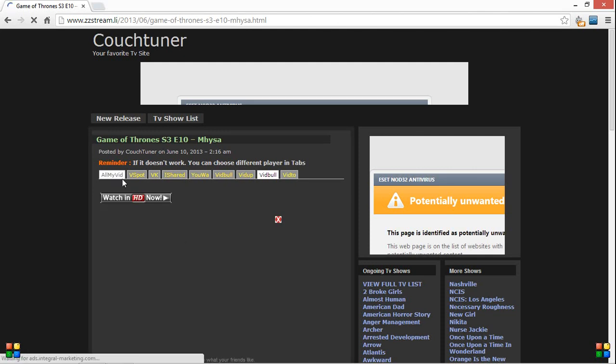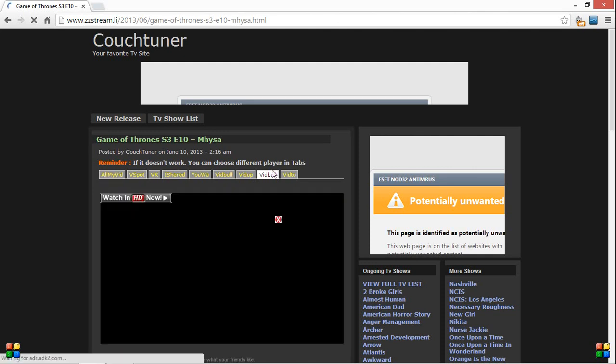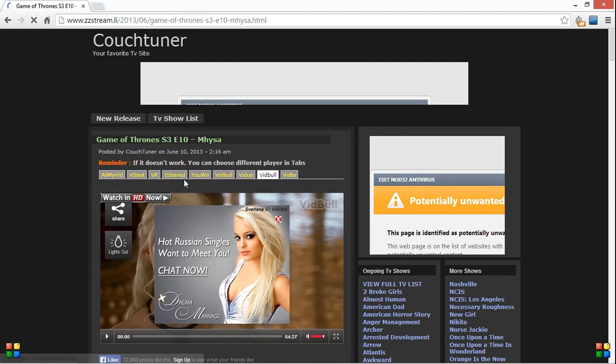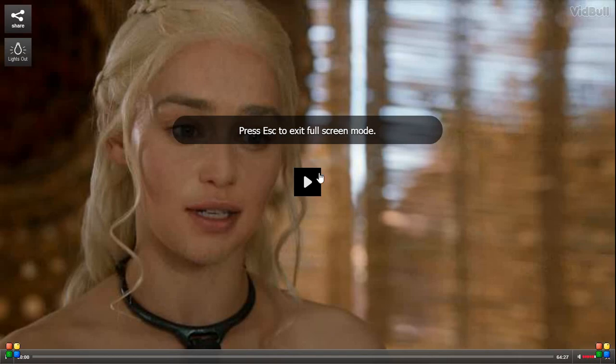And then it comes up and we've got all these different selections for watching the video. You just want to be aware not to click the screen, even if it's got a big play button there, because sometimes that will just take you straight to ads. The best one I've found is Vidbull, and for Vidbull, generally you just hit the maximize button and then you can just hit play.